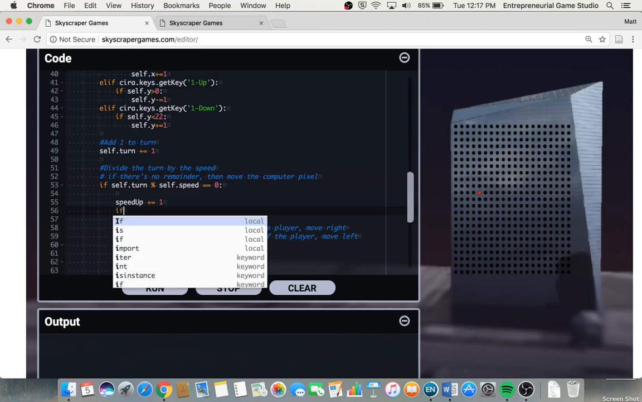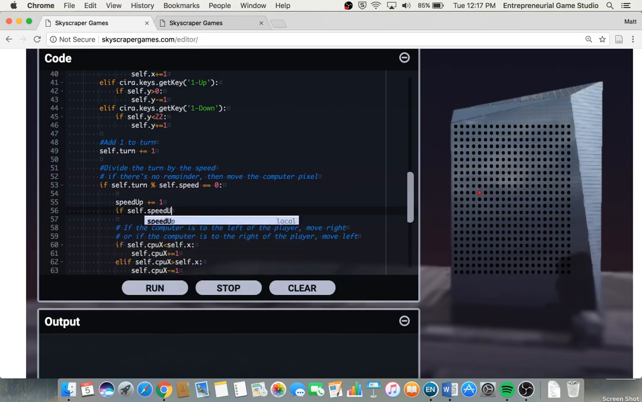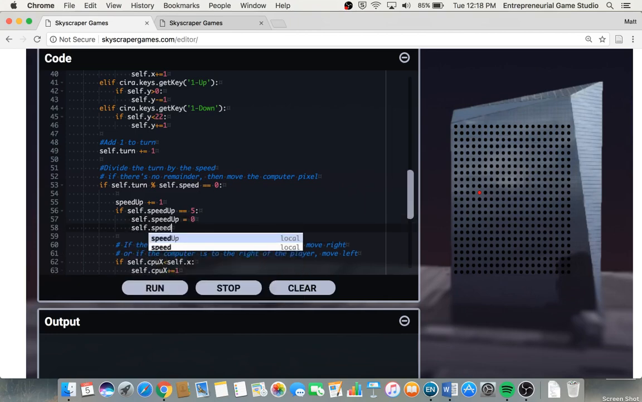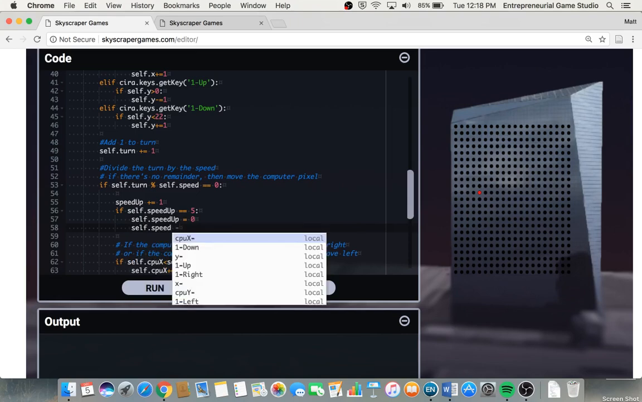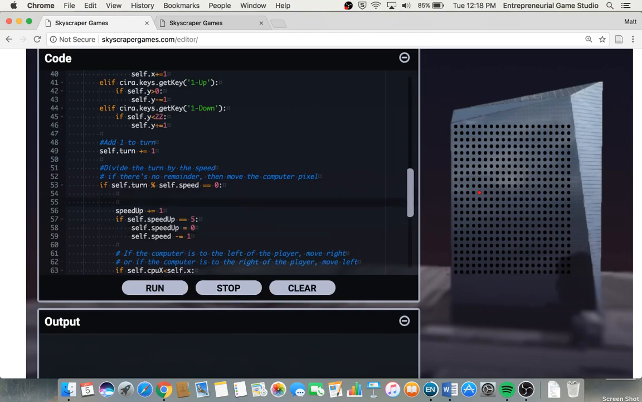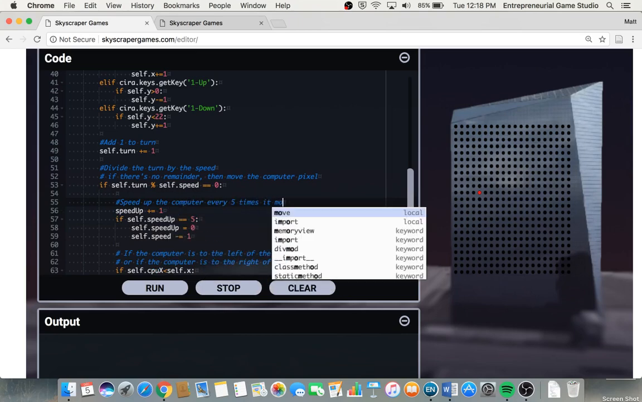So I want to put another conditional: if self.speed up equals 5, I need the double equal sign there so that it knows I'm checking if it's equal to 5, not setting it equal to 5. So if it is equal to 5, we're going to reset self.speed up to 0, and we're going to subtract 1: self.speed minus equals 1. Alright, so I'll put a little comment here: speed up the computer every 5 times it moves.